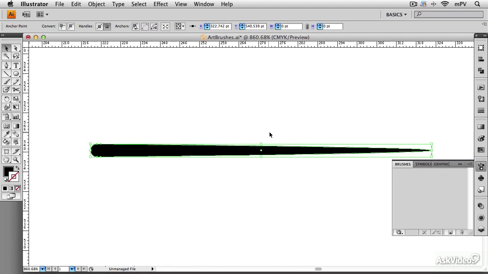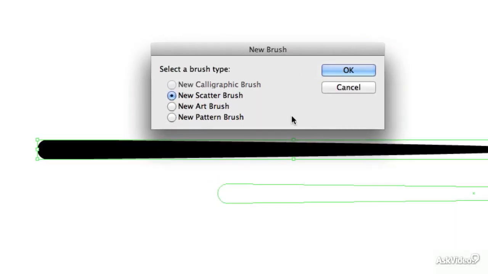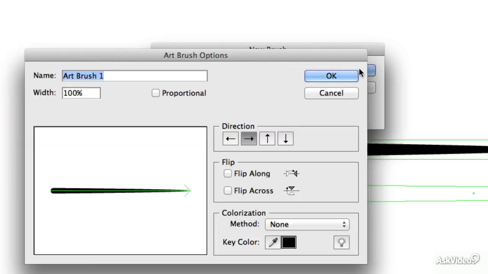In order to make that into a brush, all I have to do is drag it into my brushes palette. Then it's going to ask me what kind I want it to be, and it's going to be an art brush. If I did a scatter brush, that would give me a series of these needle shapes following the path, but I want the path itself to be this shape. So I click on OK, and now I'm going to give it a descriptive name, so I'm just going to call it 4-point thick to thin, because I'm going to have it start at the thick point and go to the thin end. This is where you can choose the direction.